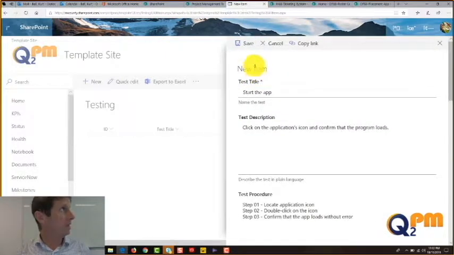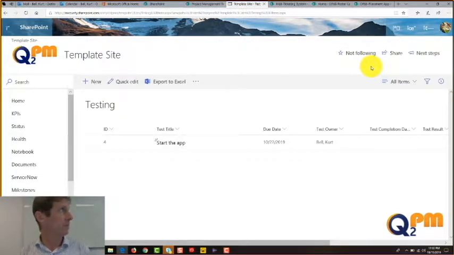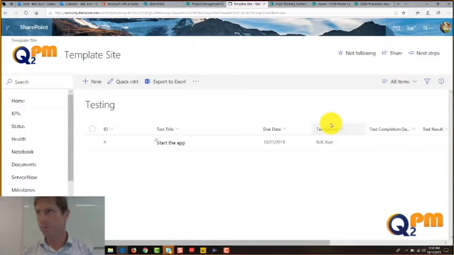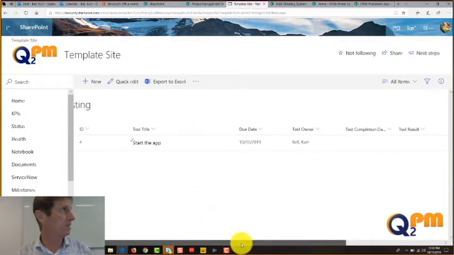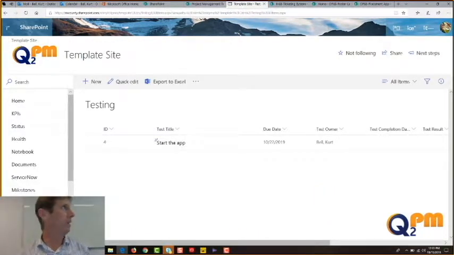When I click on save, it then creates the item, start the app. It gives us a due date and it assigns the owner. Now what I would do if I was with the team, I would just brainstorm this through. Maybe in half an hour, we would come up with 6 or 7 items, list them all out, and then the owners. And then we say, go forth and prosper, and next week when we come back, I want to see some results. The goal is to get all of these into a state where the test result says, pass, pass, pass, pass, pass, pass, pass.